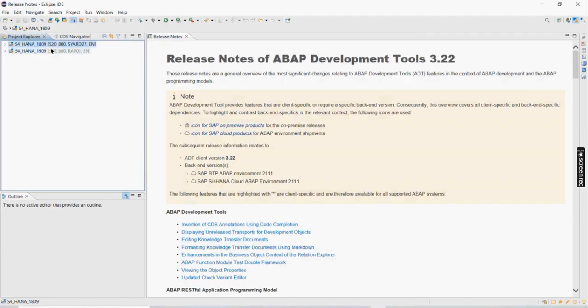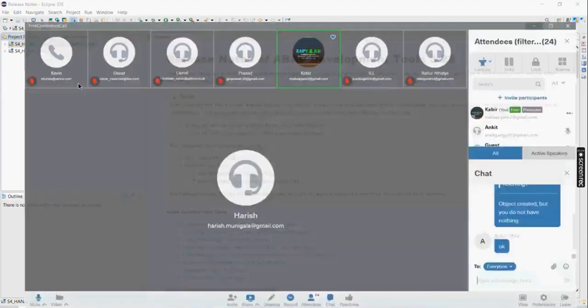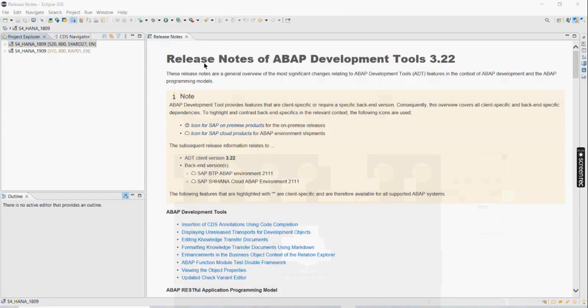Now, a quick question to all of you. Since you have added your multiple ABAP systems, suppose your backend connection to your SAP system is lost. Will you be able to still continue with your development, yes or no? Suppose you are developing a report and your backend connection to your SAP system is lost. Will you be able to still continue with your development, yes or no?